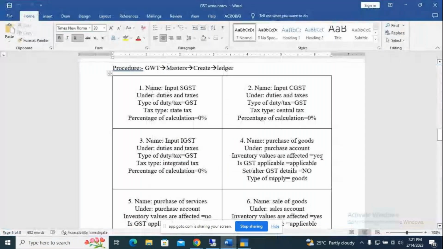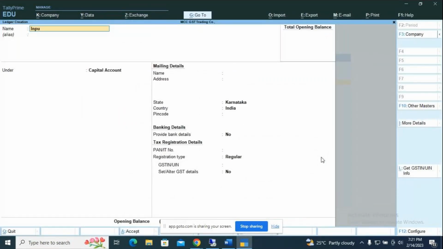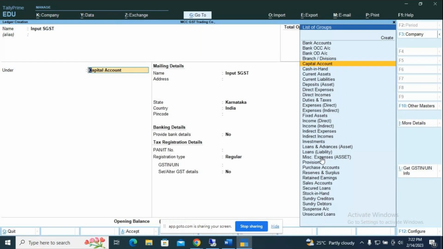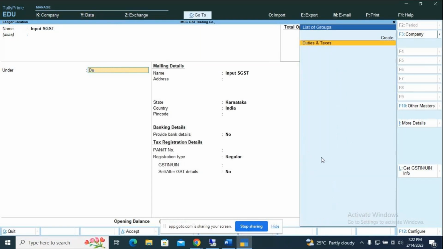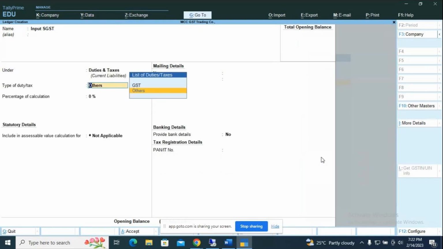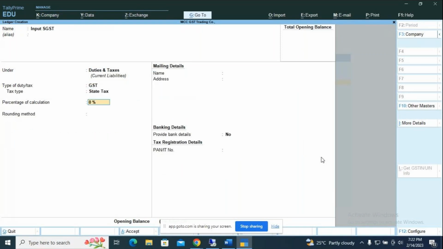So the first one is input SGST. Input SGST means state tax. Input means purchase. So here I have to create it under duties and taxes. What type of tax is it? GST. It is state tax and the percentage of calculation should be 0. Give this information and create one ledger.